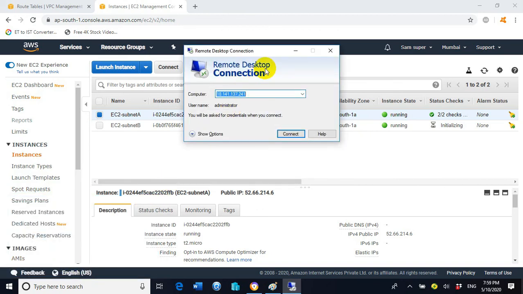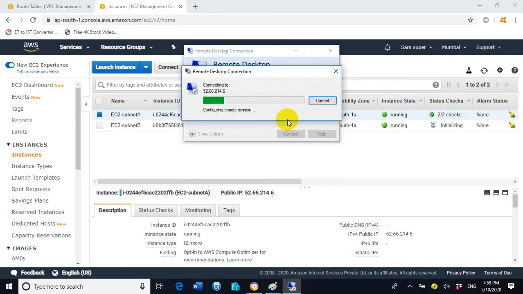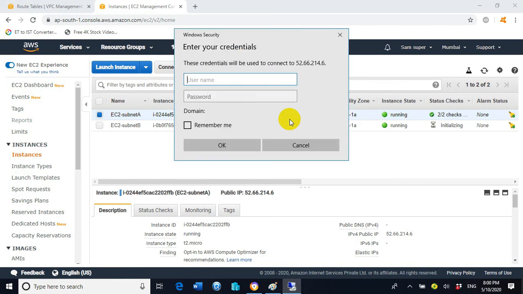So it will show you the remote desktop connection console. Here press the Ctrl+V shortcut keys and it will paste the public IP address you copied before. Now click on connect. Now it is asking to enter the credentials.